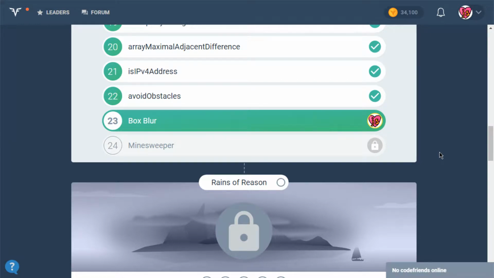Typically they're going to be all about matrices. So let's take a look. Why don't we go ahead and dive into this first one over here with boxBlur.